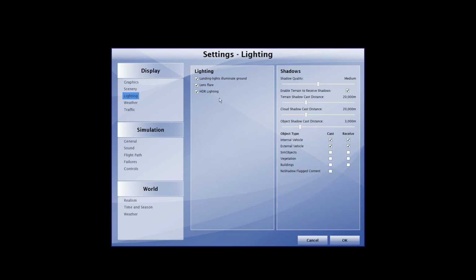Lighting, I like HDR lighting. I'm not sure that aircraft necessarily make full use of HDR lighting, but I certainly like the effect when it is being used. Lens flare, yep. Landing lights illuminate the ground, definitely I would want that.